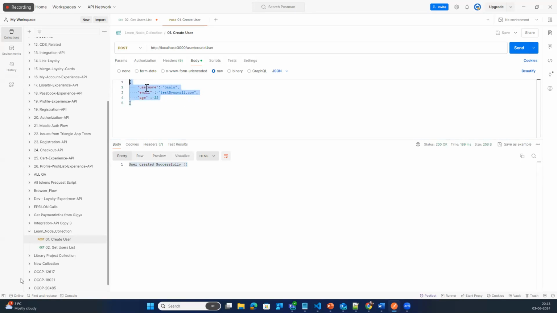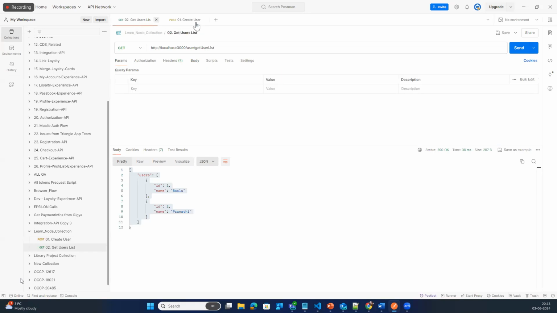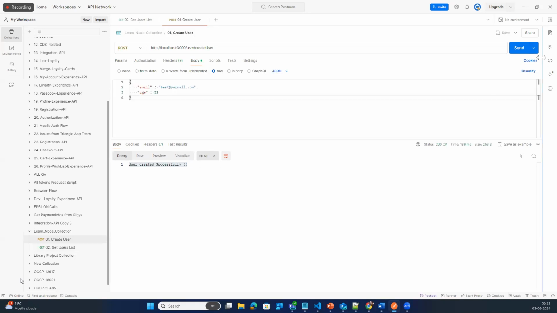Otherwise it will fail. Now let's say I'm not sending my username. If I'm not sending my username, obviously my request validation will fail. Once the request validation fails, automatically I'm getting an error. So just hit the send button: error in the validation.